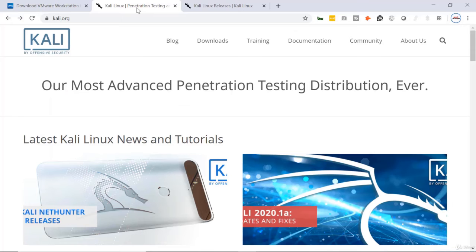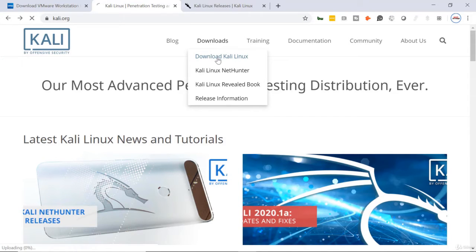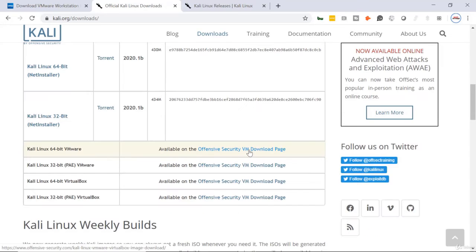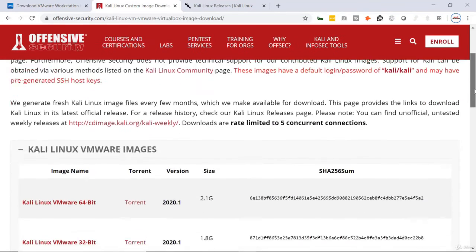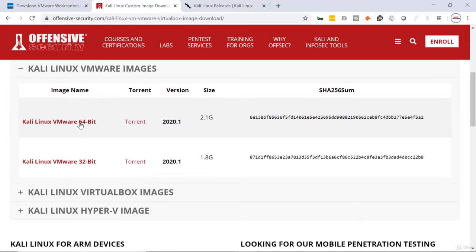Now go to kali.org website, click on the Downloads menu, then Download Kali Linux submenu. Scroll down and click on the VMware link. Again, scroll down and download the latest Kali Linux VMware image. Note that the current version is 2020.1. This might change while you're seeing this video.